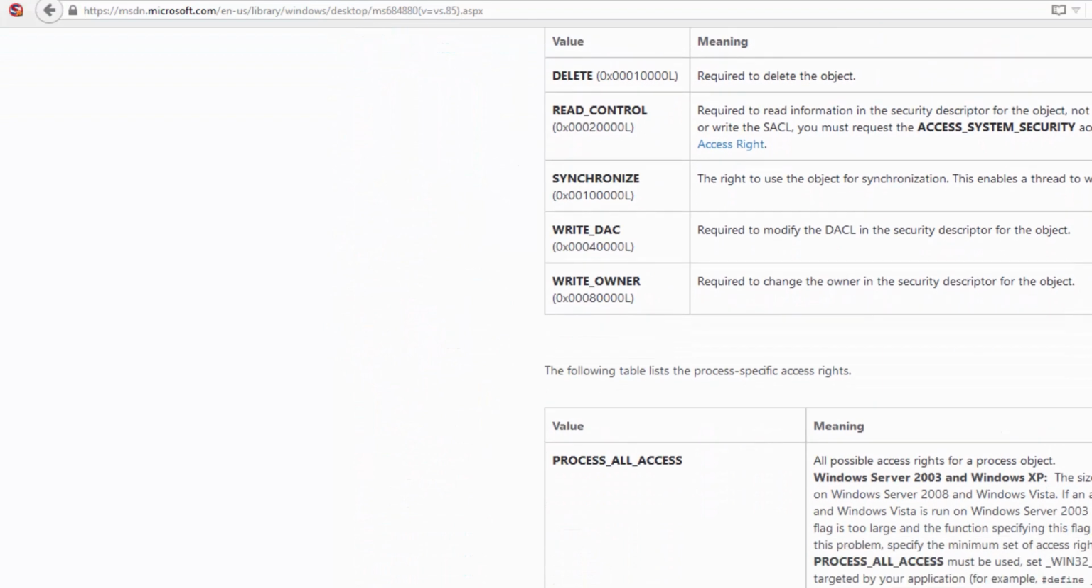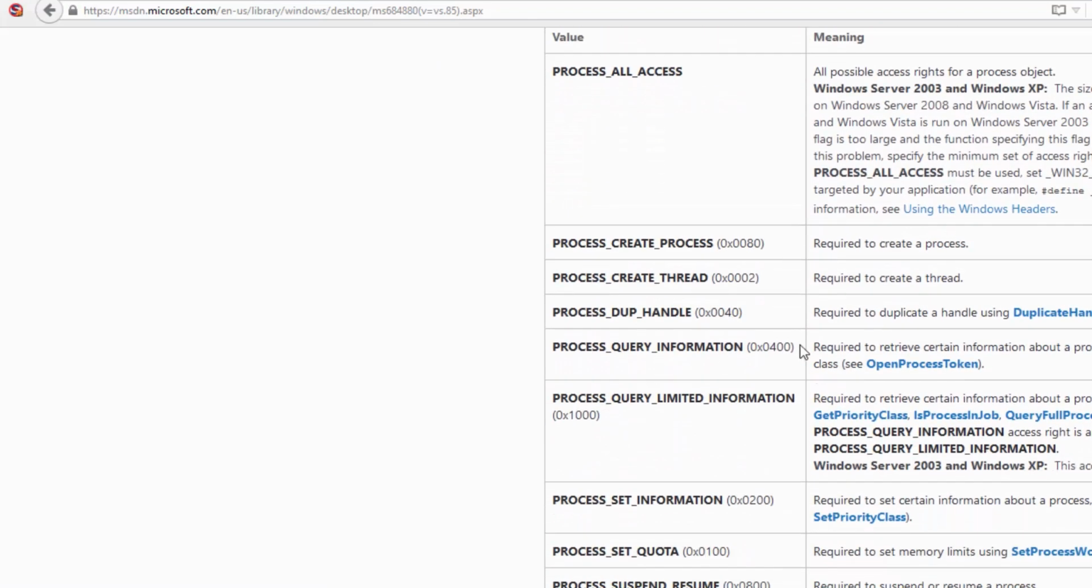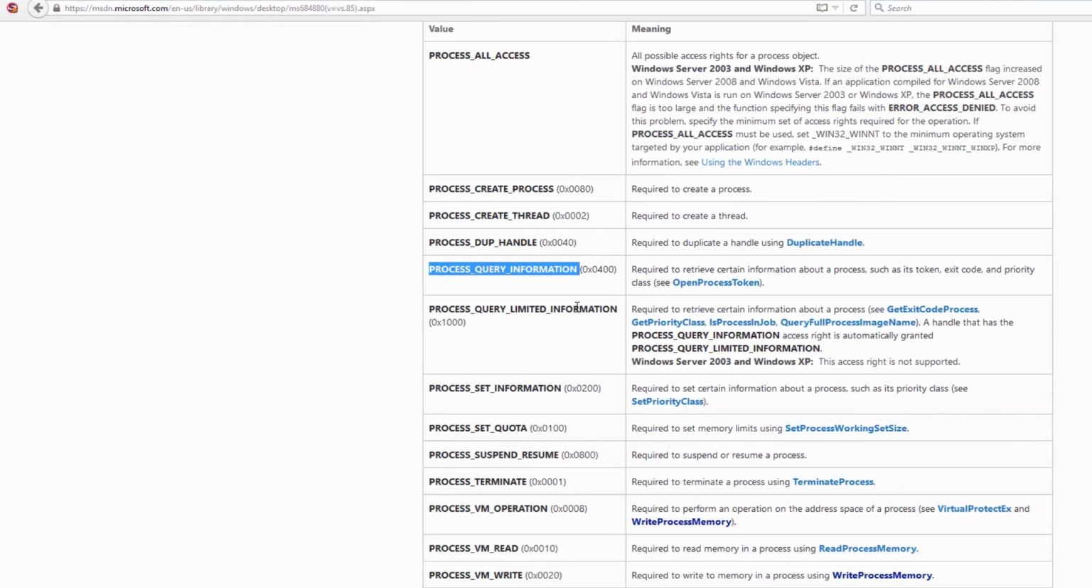Okay, so if we scroll down, we can see here the 400, which means PROCESS_QUERY_INFORMATION. It wants to retrieve certain information about the process. So in other words, it is requesting to open the process and get this specific information, which is 400, but we're still missing the 2A. So the 2A comes here. We have the 20, which is PROCESS_VM_WRITE, which means required to write to memory in a process. In other words, I want to open this process and be able to write into it. Okay, and finally the A.